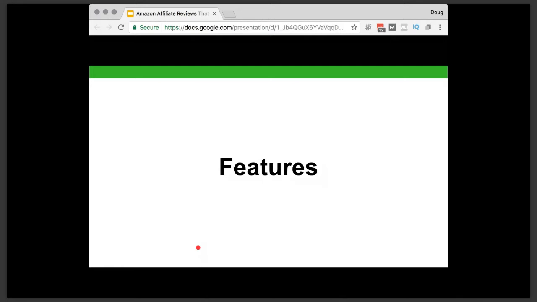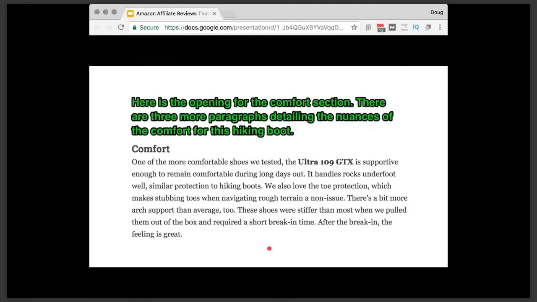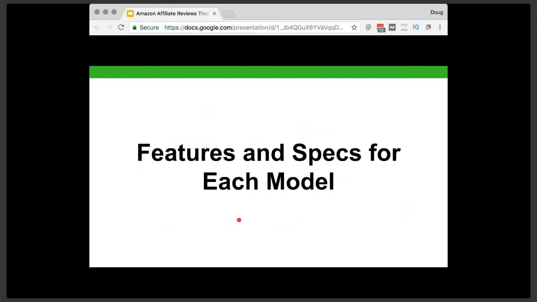So for the hiking boots example, I will mention that this is on Outdoor Gearlab, and they have this comfort section of the boot. And there are 3 more paragraphs aside from this one, so 4 total, talking about all the details of the comfort of the hiking boot. So you could imagine that once that expands out, they could talk about all sorts of different features and write 500 words on each of the features. And that's how people end up with reviews that are 10,000 words long.